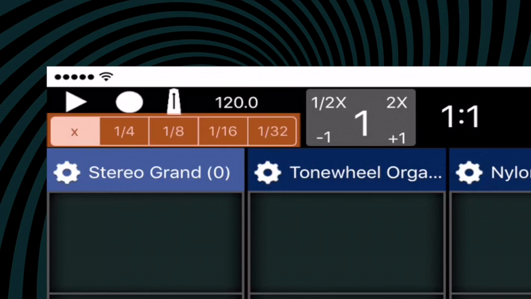Below that is quantization. So if you want to record MIDI and snap everything to quarter notes or eighth notes or whatever, simply toggle one of those on. If it's the X, quantization is turned off and the music will just be recorded as you play it.